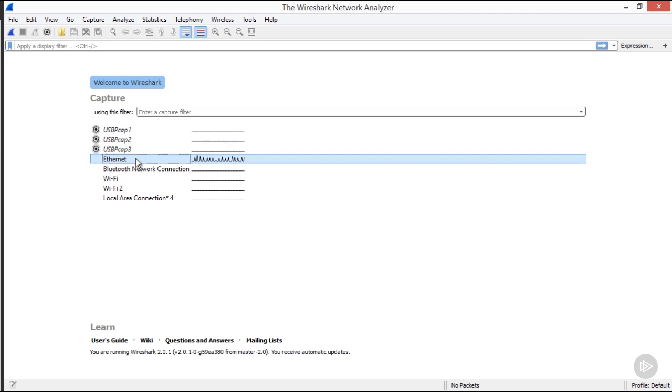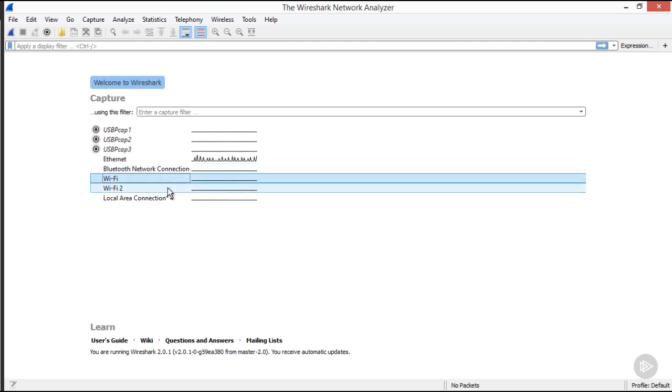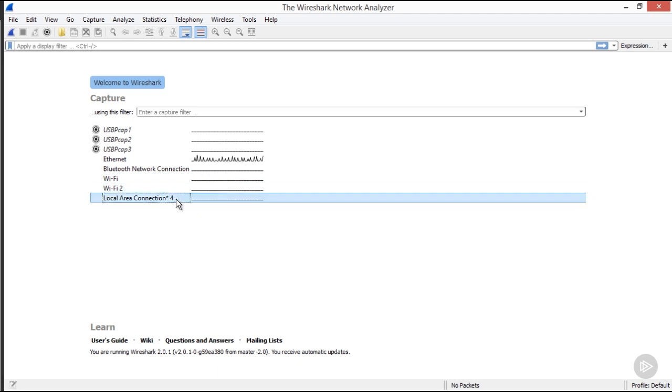You can see here's my Ethernet connection, and you can see by looking at this bar here that I have activity on my Ethernet connection. Indeed, I have a video running. I also on this machine have Bluetooth and also 2 Wi-Fi NIC cards. You'll also see the local area connection for my NIC card.